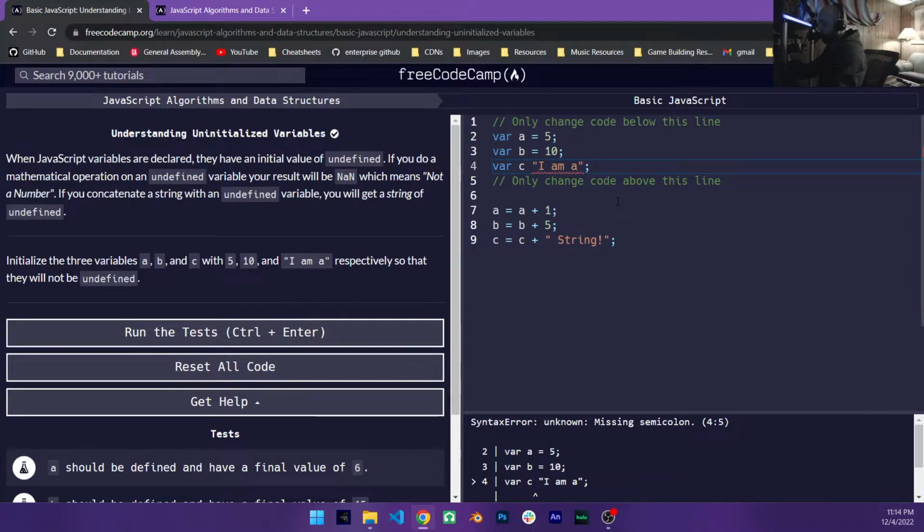Now, we forgot our equal sign here. It's important that you check your syntax to make sure it's correct.